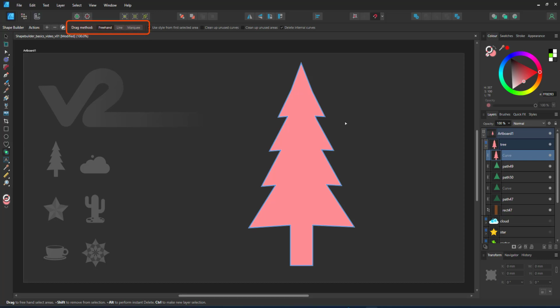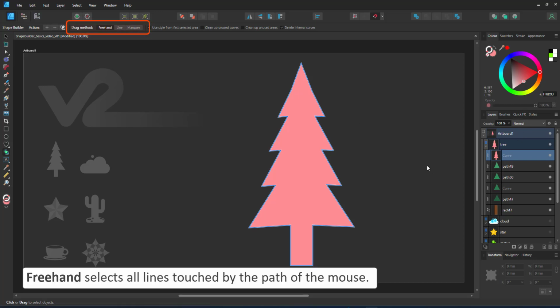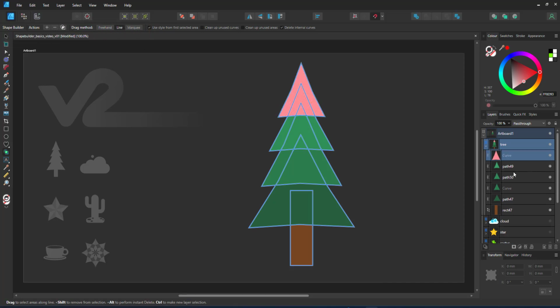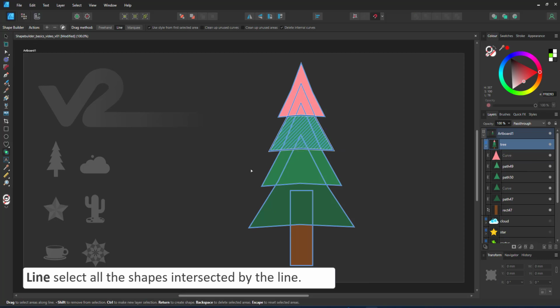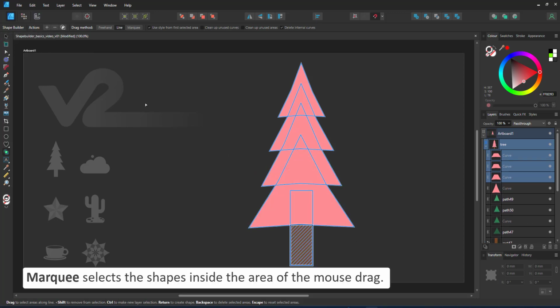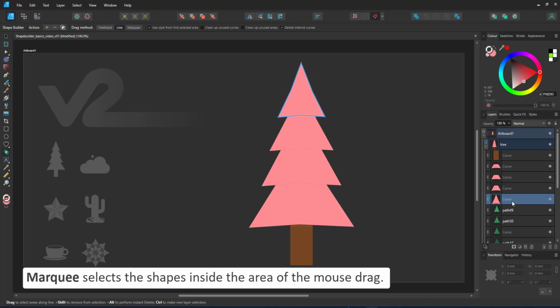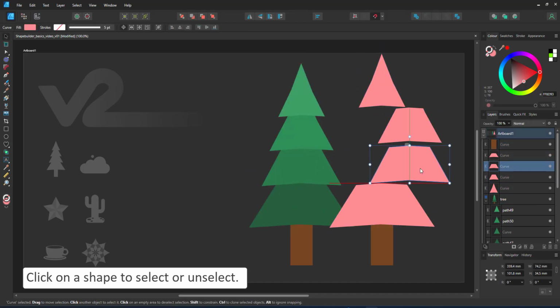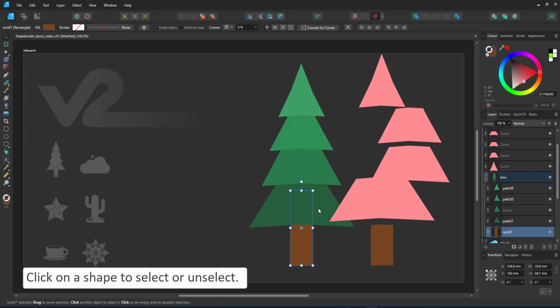When it comes to my selection of shapes, I have three drag methods: the freehand, the line, and the marquee. I use the freehand, which is just drawing over the shapes. The second one is line. If I switch to that, I can draw a straight line to select the elements that the line crosses. And lastly, there's the marquee tool, which selects the area of the mouse drag. On top of those three options, there's always the simple click. If you click on a shape, it gets selected. If you click on a selected shape, it gets unselected.